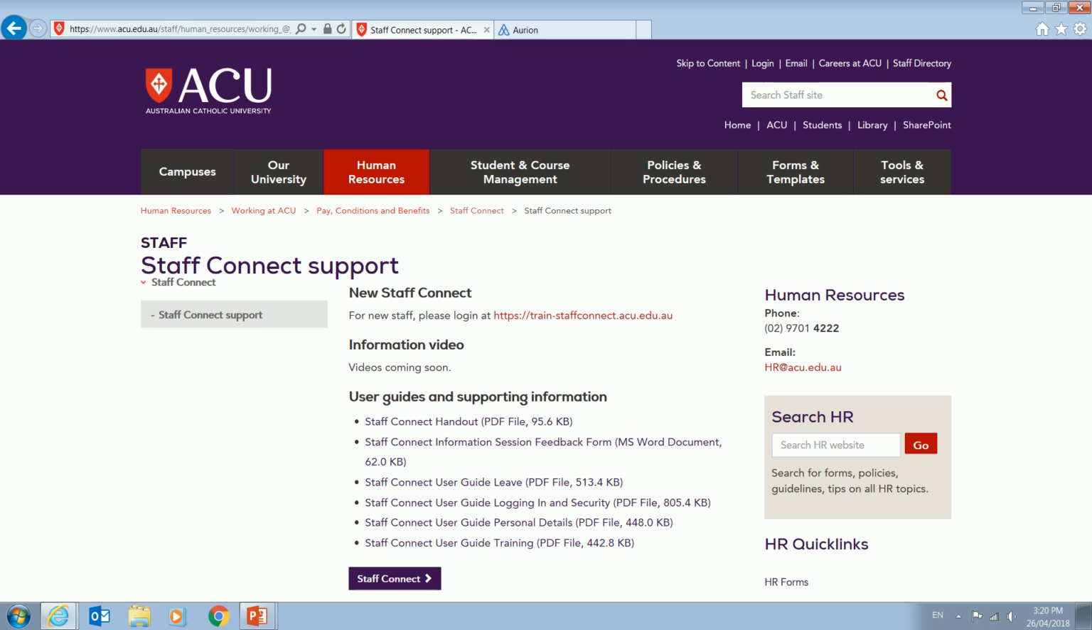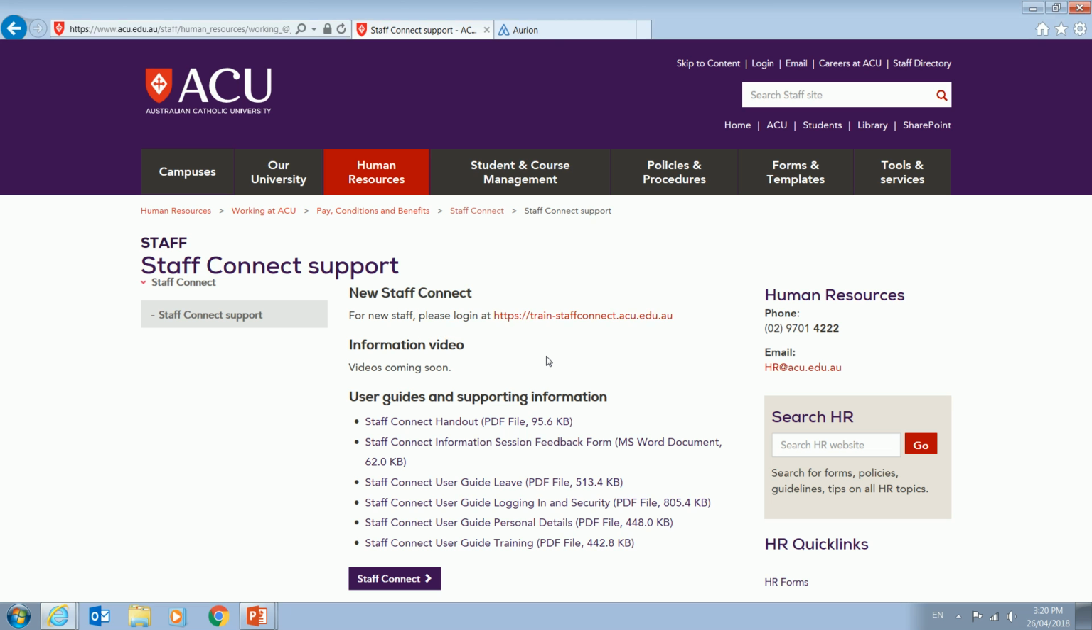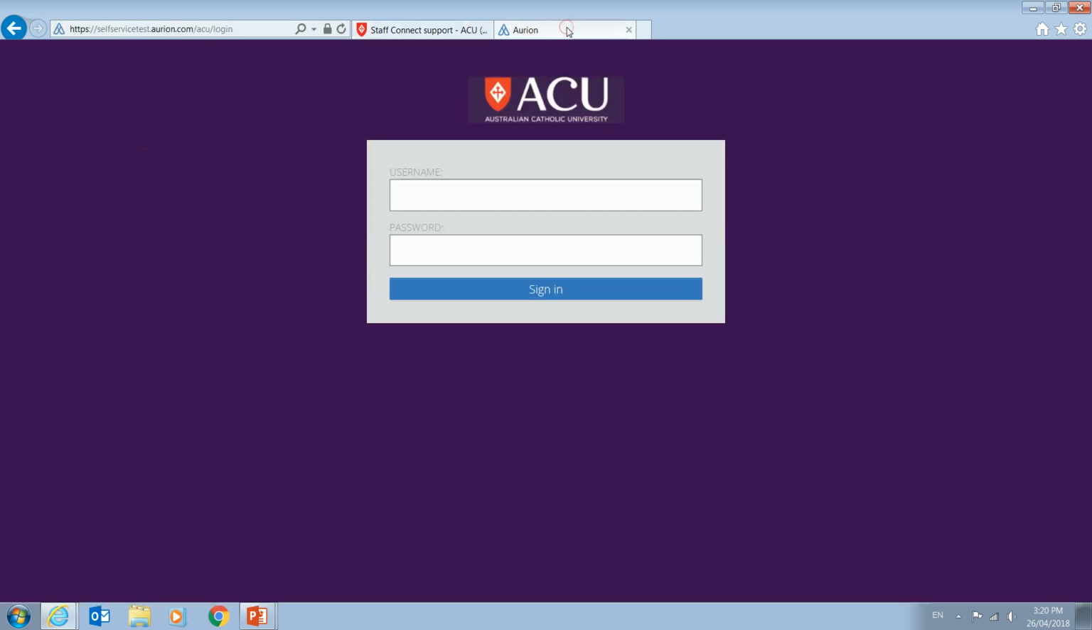This is the Staff Connect webpage, which shows you all of the additional information that is available for the new Staff Connect. This is the login screen for the new Staff Connect webpage. This is where you will enter your username and password, which are your network username and password.